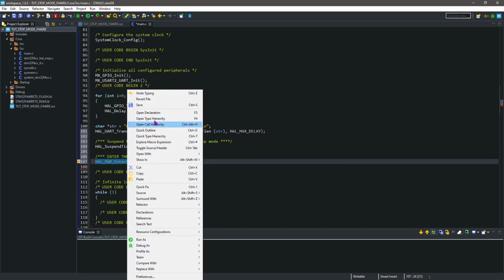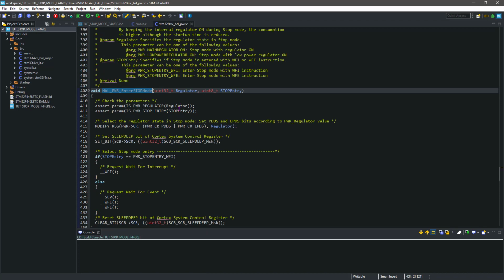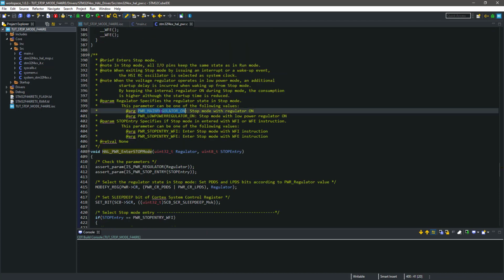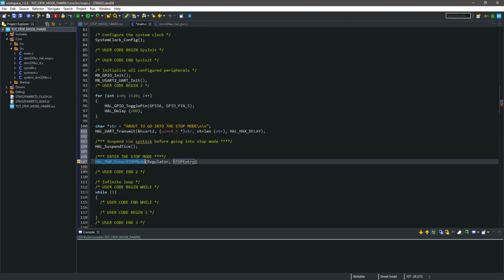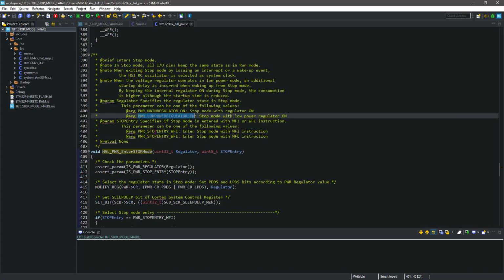Let's take a look at this function. The regulator can be configured as if we want to keep the main regulator on, or keep the low power regulator on. I am choosing the latter one for low current consumption. I am choosing the entry mode as WFI, so as to wake from sleep using the interrupt.